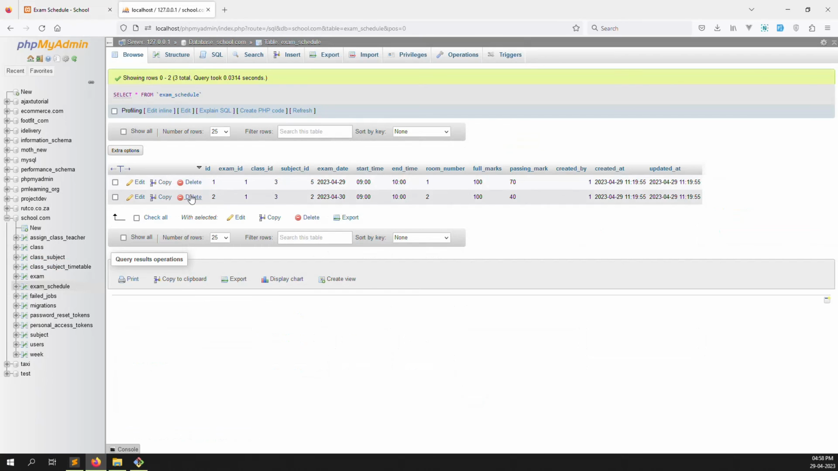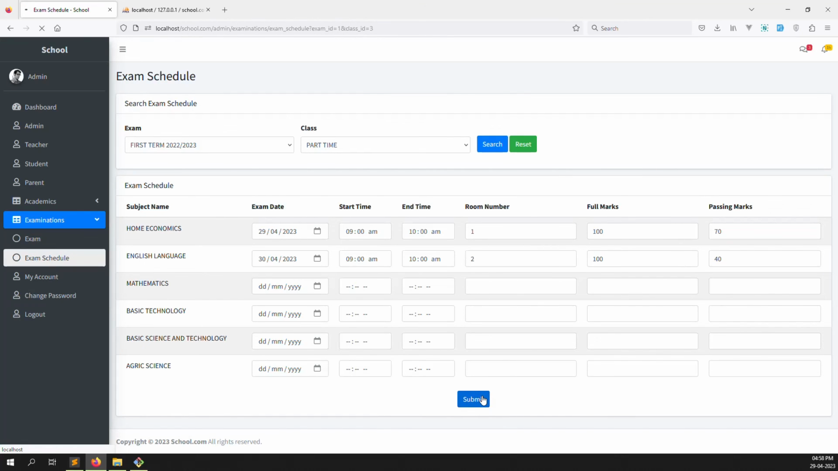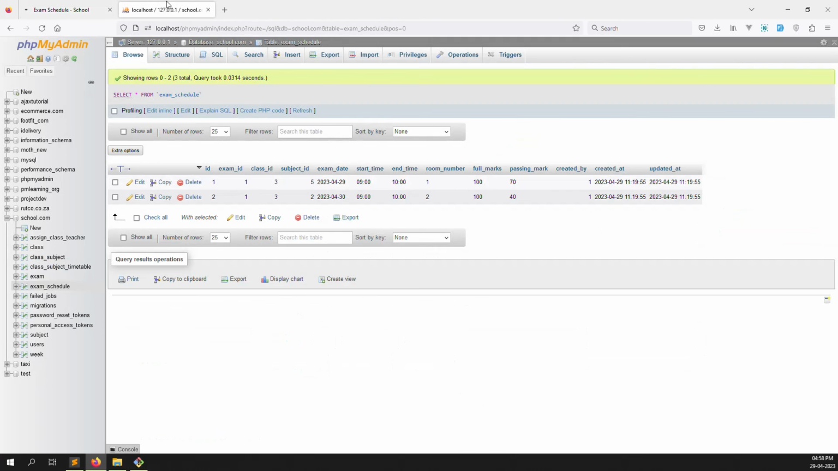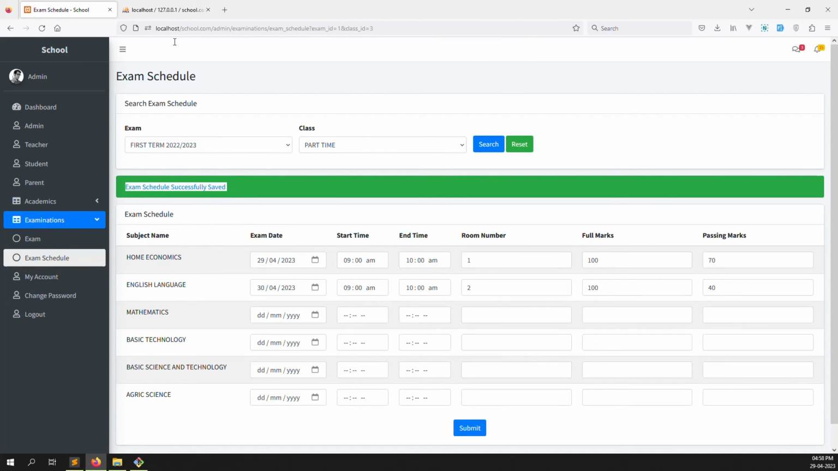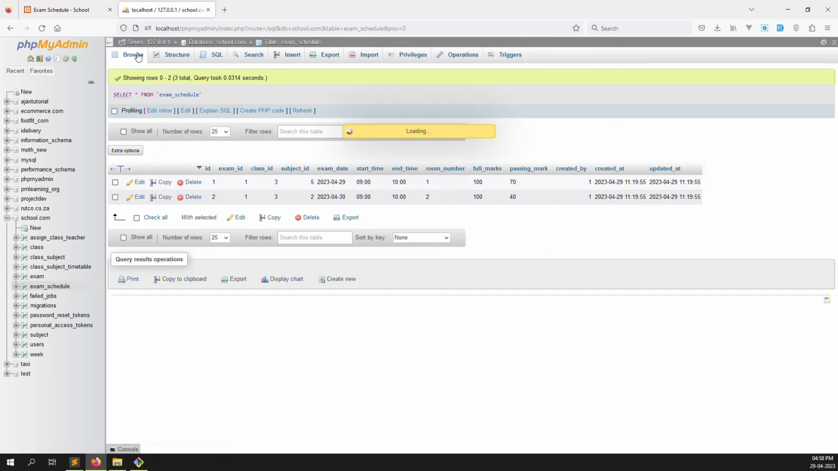Now you can see ids 1, 2 and 3 were there, but I have removed them. So the ids now start from 4 and 5. I click on submit. Here you can see exam schedule successfully saved. I just check the browse now. So old data is removed, new data is added.